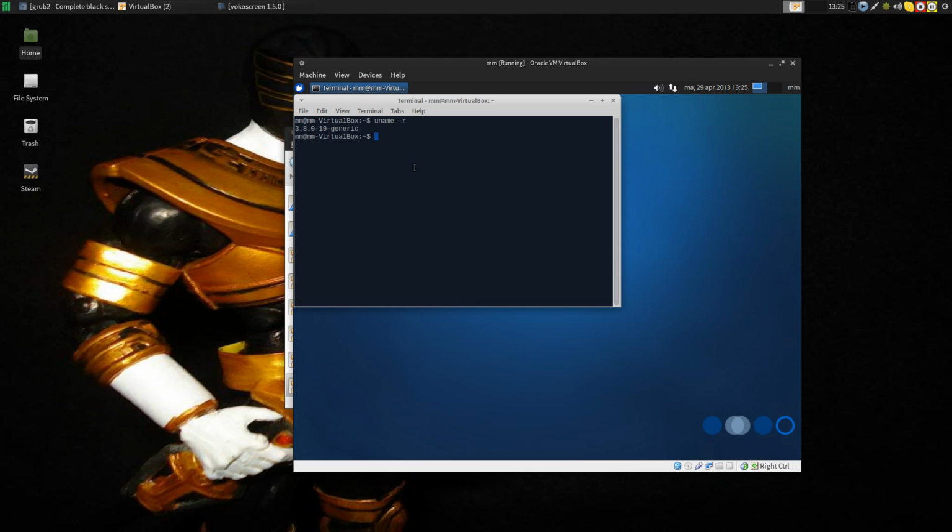Don't use Unity or GNOME Remix. It's crap. It doesn't work at all. I have tried many things, but it won't work.